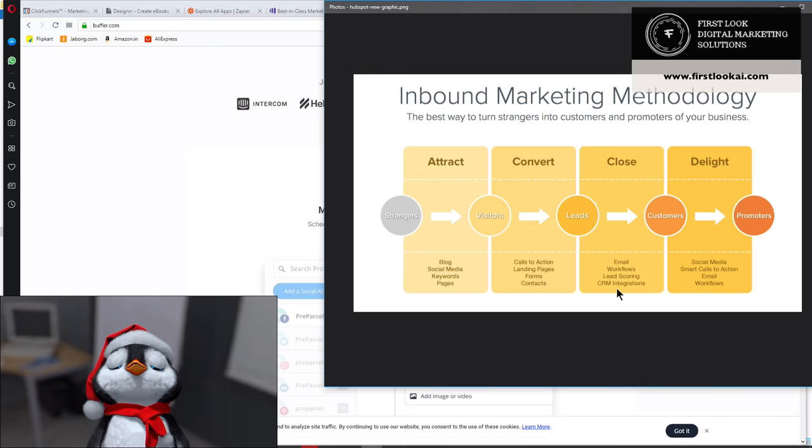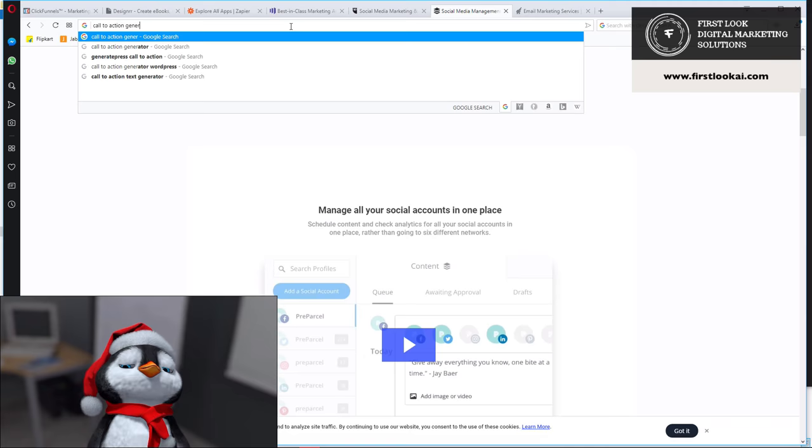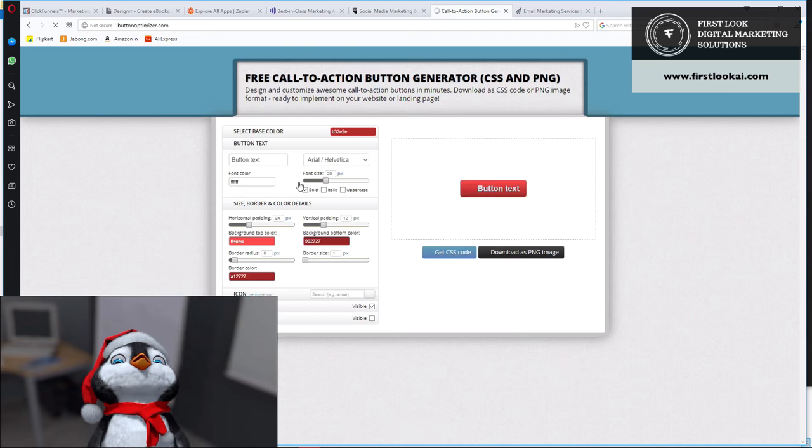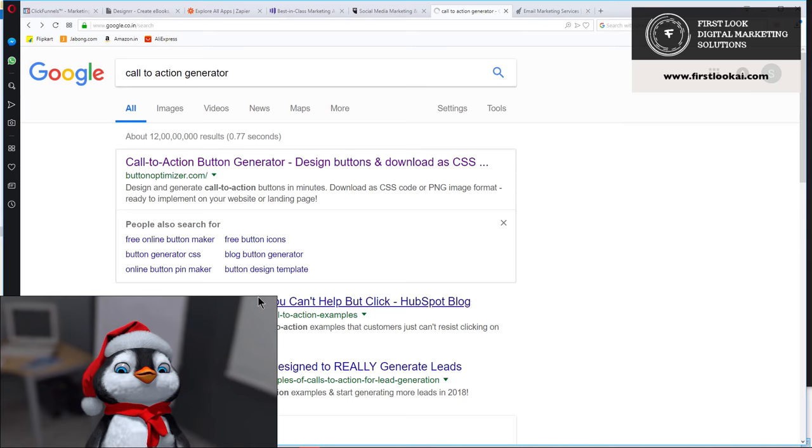Delight phase. Smart call to actions. What is the difference between call to action and smart call to actions? There is a huge difference, guys. These help a lot to convert the audiences better than a typical normal call to action. You can generate these smart call to actions by going to a call to action button generator. This is a generator for the buttons, but I would also want you to check these 31 call to action examples.